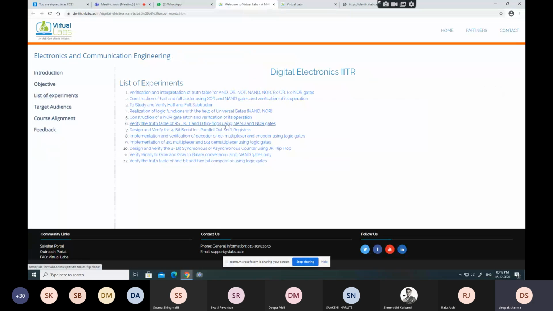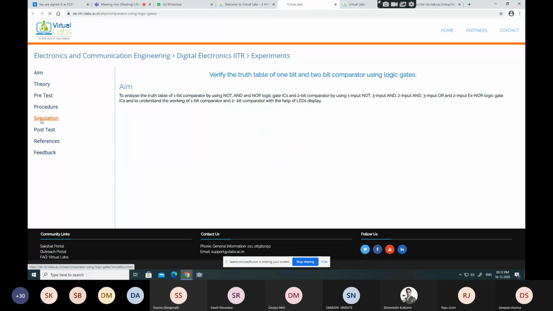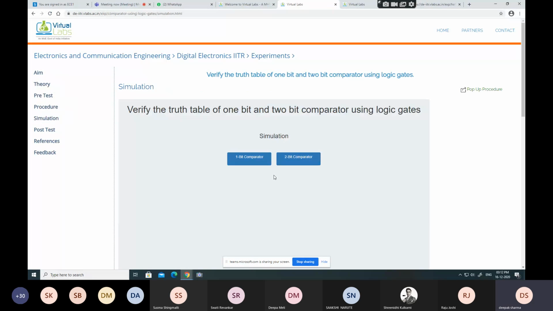Let us go with something different. Let us take the comparator. So what is a comparator basically? Did you learn it in theory? Comparator?